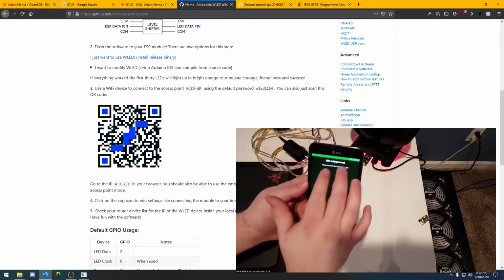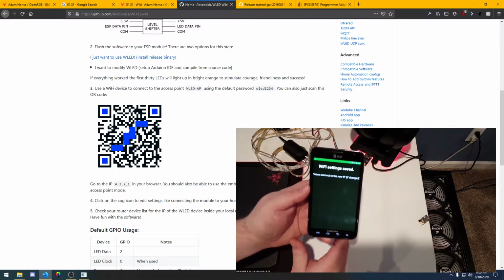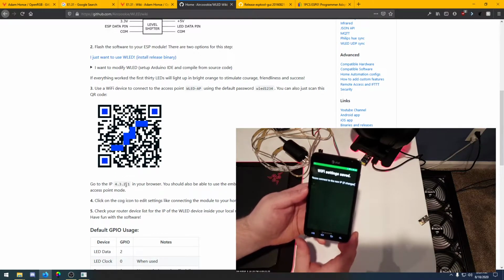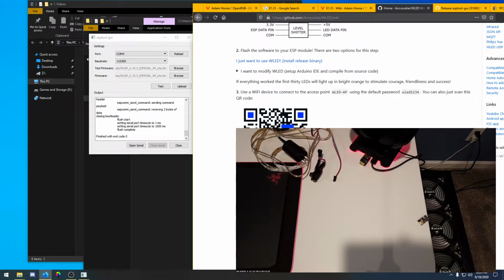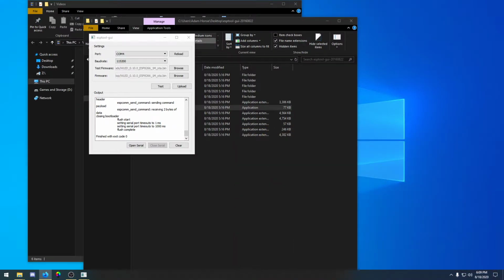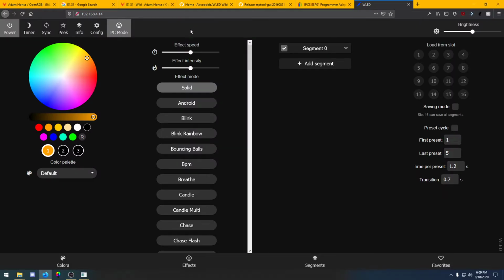And now it says Wi-Fi settings changed. Please connect to the new IP. And so now the fake access point goes away, and I should be able to connect to it from my computer. So I'm going to get the IP address from my router here. And now it's working. So I've taken it away and now brought it back.